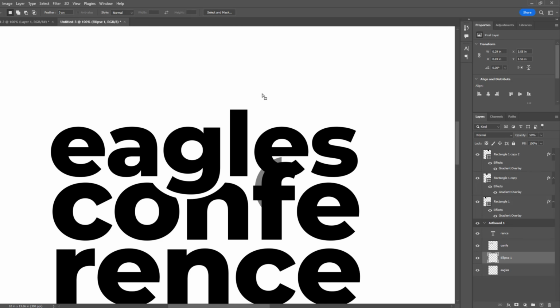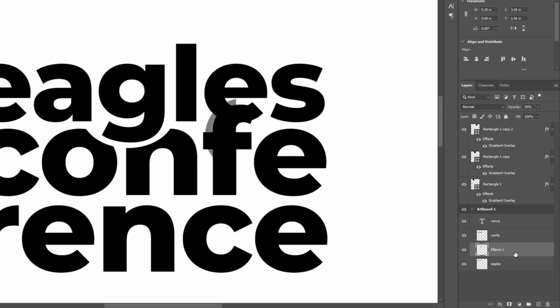Control D to deselect. Now come down here to the layers panel, so Control on the keyboard, press and hold on it, and bring it to the thumbnail of the layer that is selected, and then click on it to select that area. When that area is selected, so we are going to select the eagles layer, and you press on backspace on the keyboard to take out that part out of it.